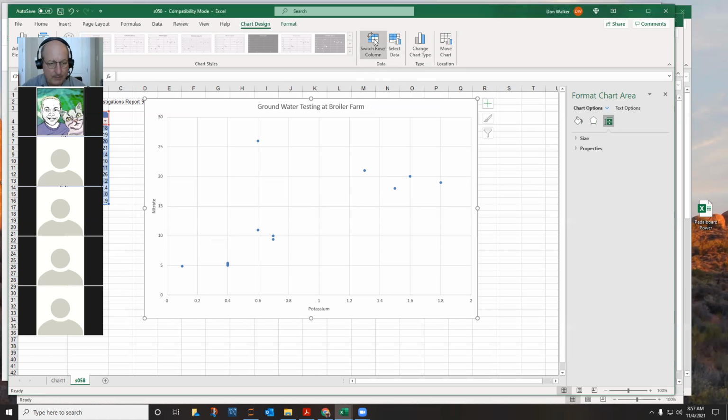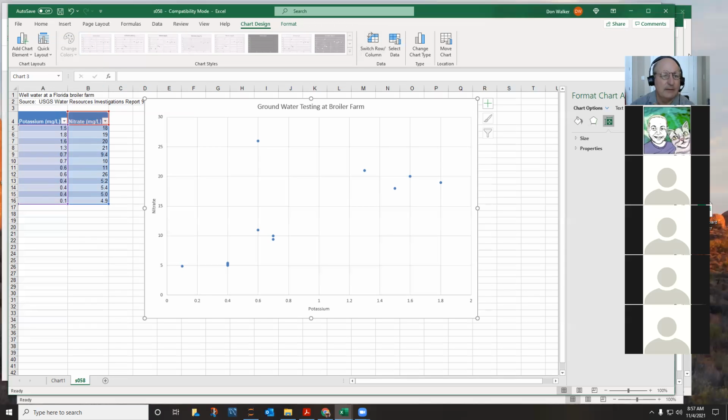Let's try it. No, that ain't right. There was a way to switch the X and the Y. See, now I'm going to have to go back. I've done it before. I think I did it on this, what do you call it? Does anybody remember how I did it? If I wanted to switch potassium to the y-axis and nitrate to the x-axis.